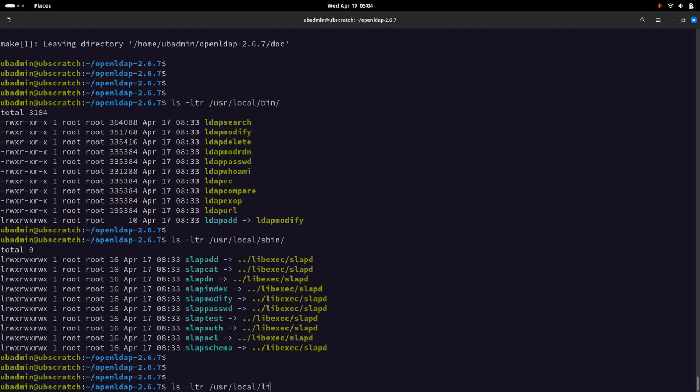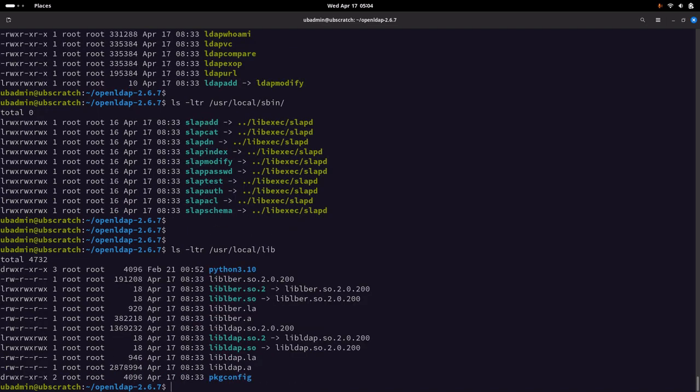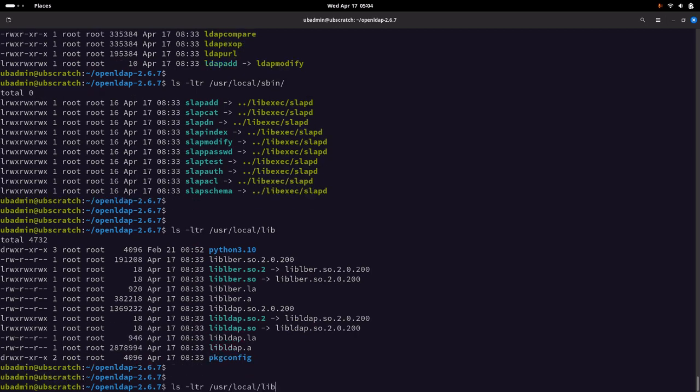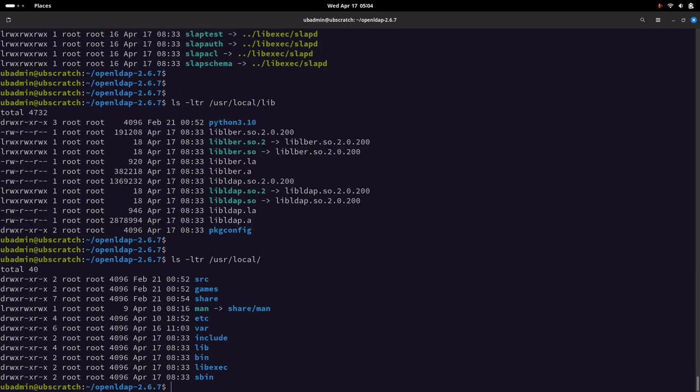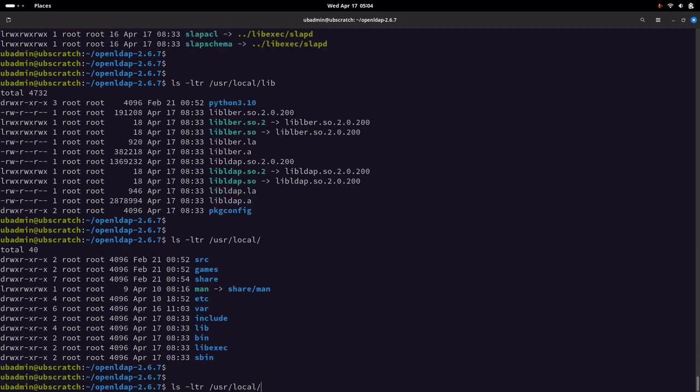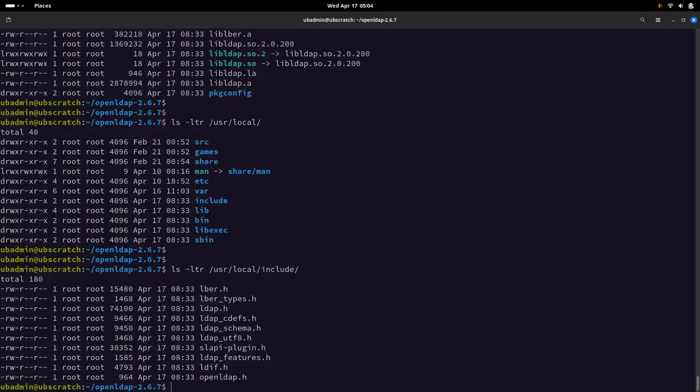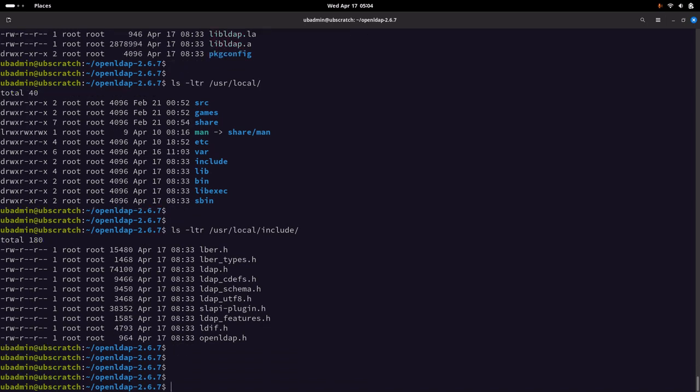And we have the lib folder which contains some set of libraries related to the LDAP, and we have include which consists of a set of headers related to the LDAP service. So this is the location wherein the LDAP service is installed.